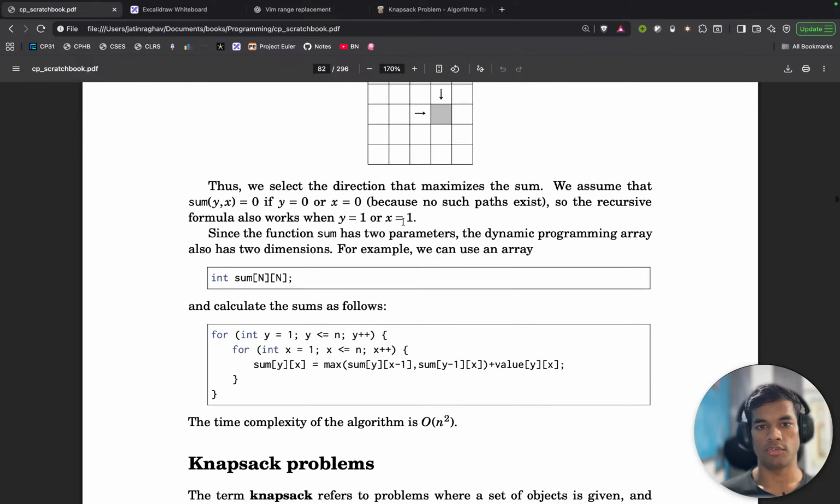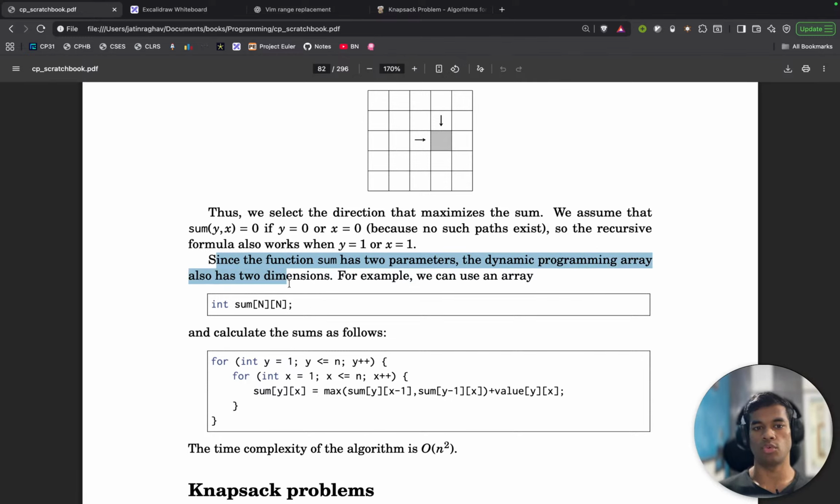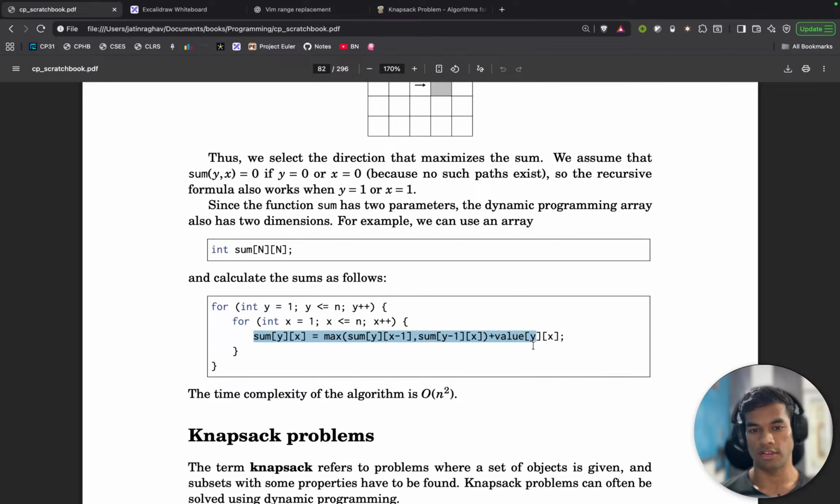So thus we select the direction that maximizes the sum, and this part does not make sense. What does this mean? Because no such path exists. Since the function sum has two parameters, the dynamic programming array also has two dimensions. Yep, dynamic programming array, that is a nice term. The data structure in which we are storing all of our solutions. And this is essentially what we did.